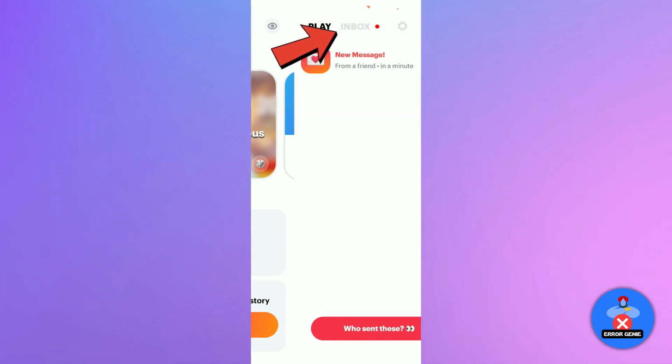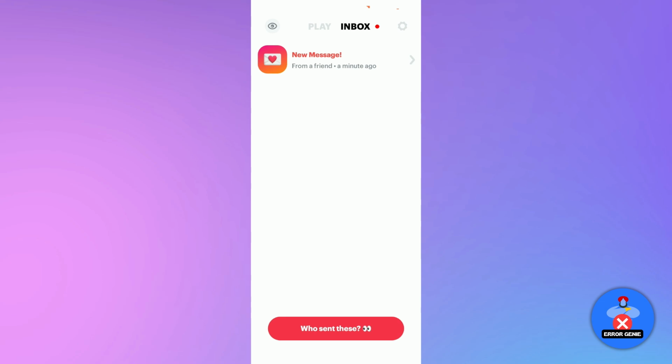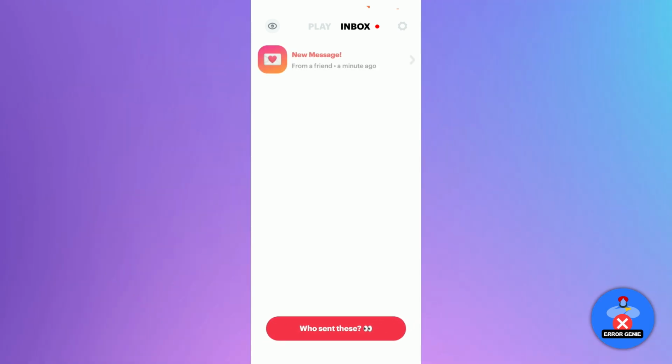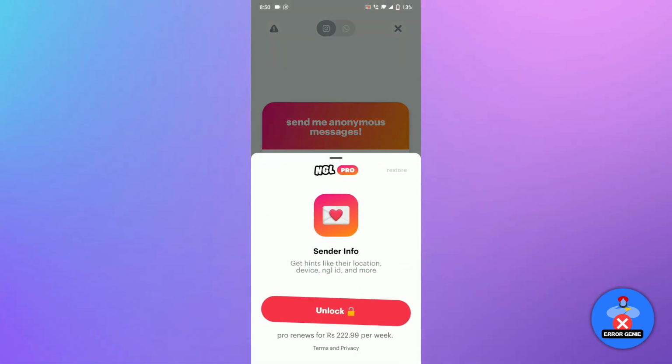Tap on the Inbox section in the top bar. Here, you will see all the messages you have received from different people. Open the message, and you will see a button Who Sent This. Tap on the Who Sent This button, a pop-up will appear.